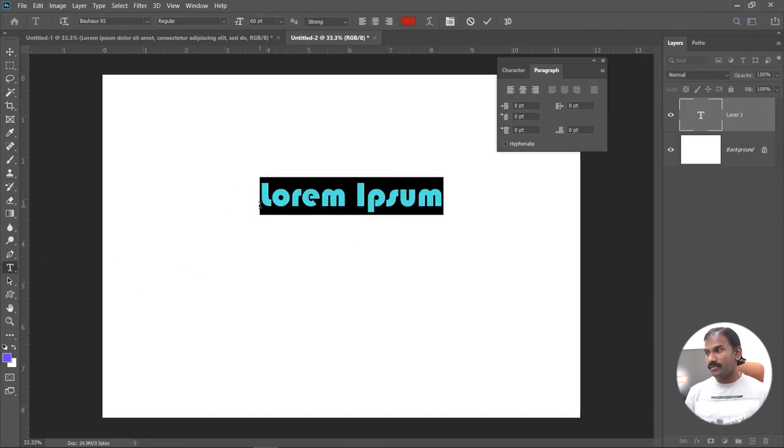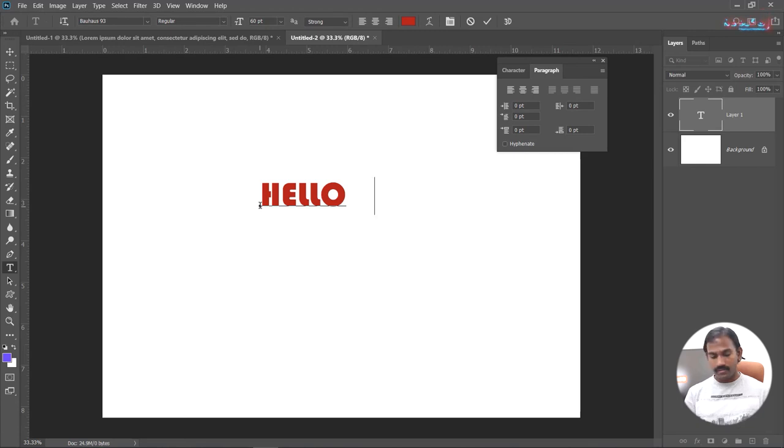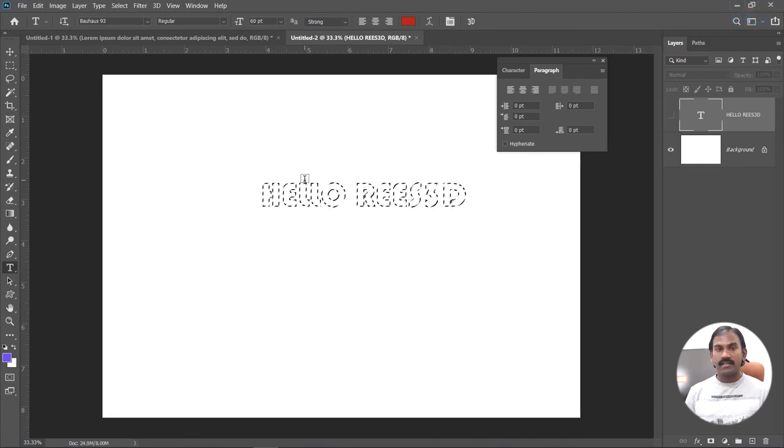Otherwise, if you want to create the same selection, you can also create the text just with the horizontal type tool. Let's say I'll type, hello, Reese3D. And if I just go ahead and select this, and if I press Control and click on the text layer icon here, that will also give us a selection. So you can basically hide this and you end up with the same selection, right? So if you don't want to do this extra step to get just the selection that you want, you can simply go ahead and use the horizontal type mask tool.